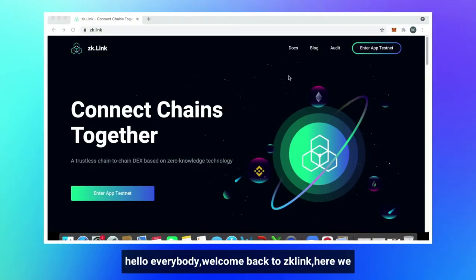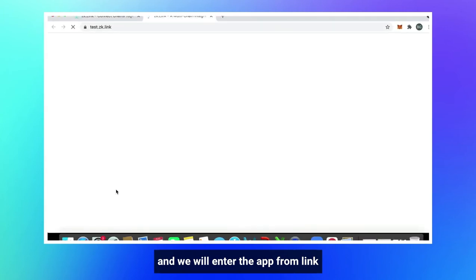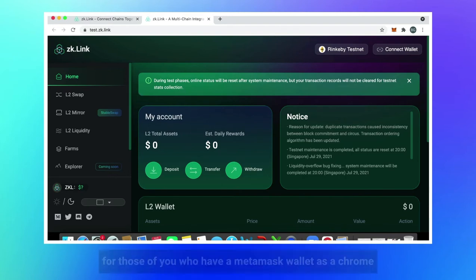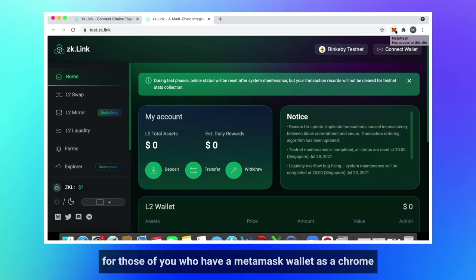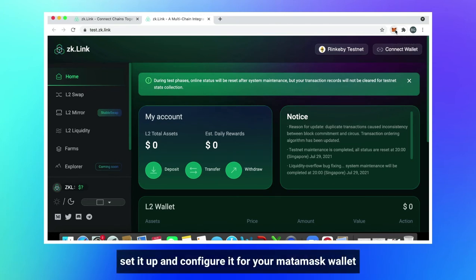Hello everybody, welcome back to zkLink. Here we are at the web page for our testnet app, and we will enter the app from the link. So before we start off any operations in this testnet, we need to make sure that we have a MetaMask wallet. For those of you who have a MetaMask wallet as a Chrome extension, fantastic, you're all set up. For those who don't, I think you can go to YouTube and see plenty of resources available to set it up and configure it for your MetaMask wallet.